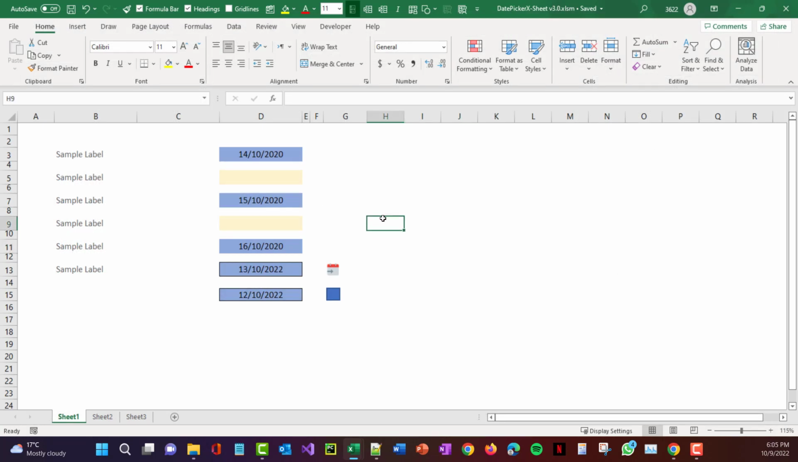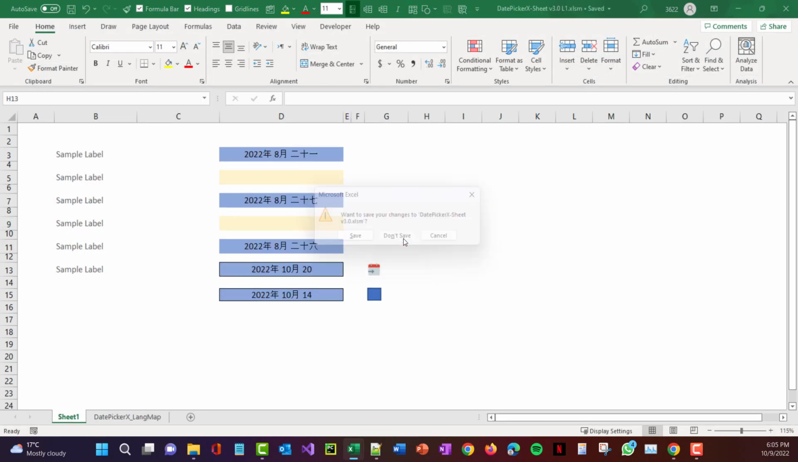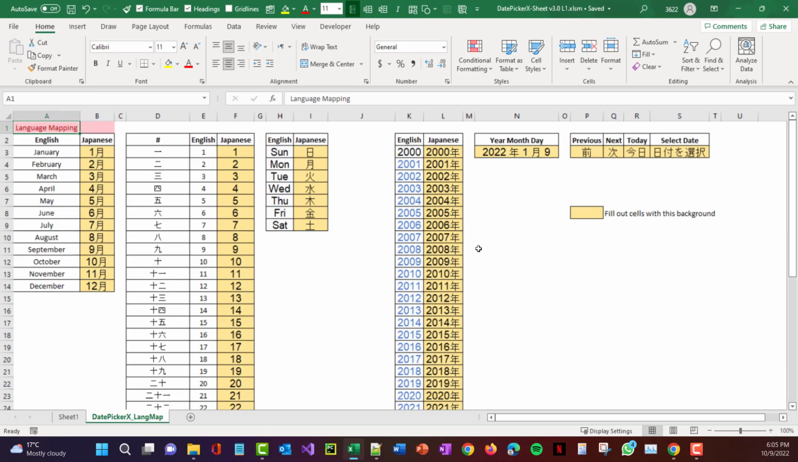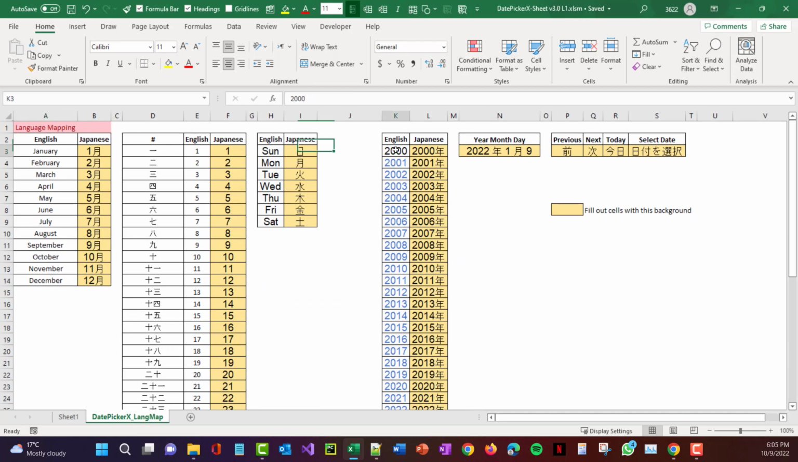Now let me also quickly show you about the language pack. Within the file, you see that there is a sheet called DatePickerX lang map. If you go there, basically you can set for the year as well as day of the week. As you can see from the label, you can make it out. So you can rename all this as per your need.